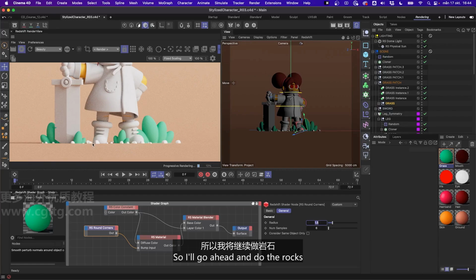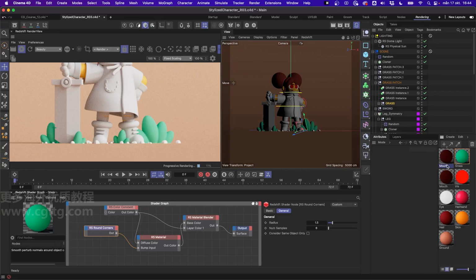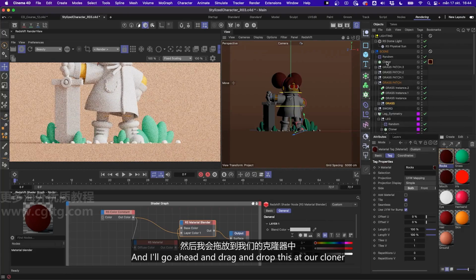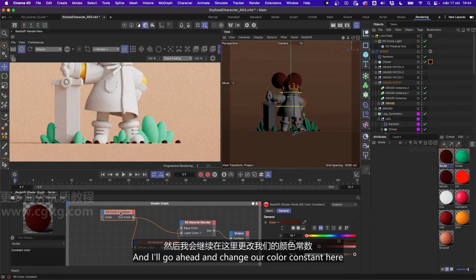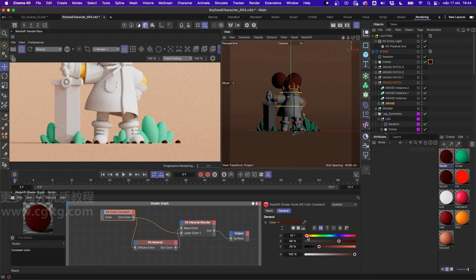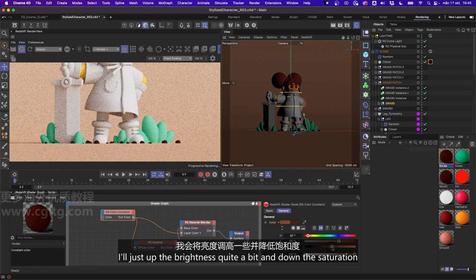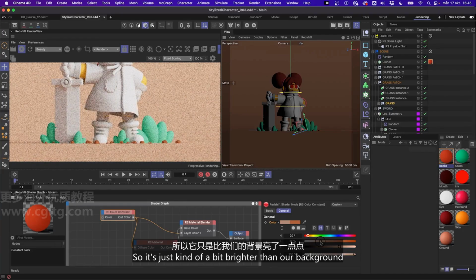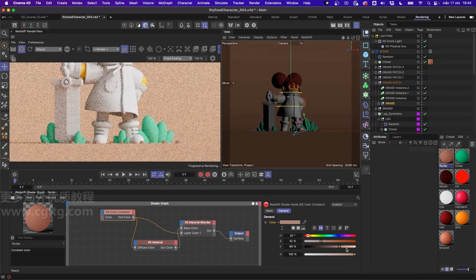And we'll keep moving on with our environment materials. So I'll go ahead and do the rocks, and I'll do the same thing here. I'll just duplicate the mouth material, and I'll rename this rocks. And I'll go ahead and drag and drop this at our cloner. And I'll go ahead and change our color constant here. Set it to a much brighter, warm orangish color. So just up the brightness quite a bit and down the saturation, I think. So it's just a bit brighter than our background. Maybe something like this.